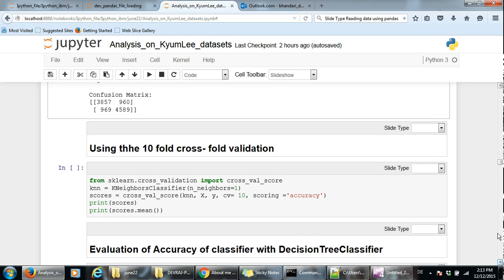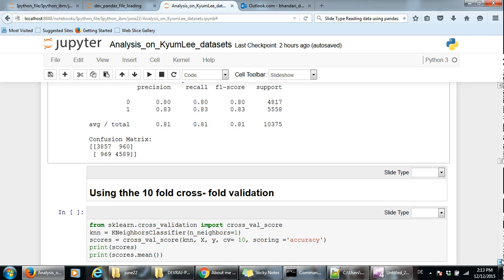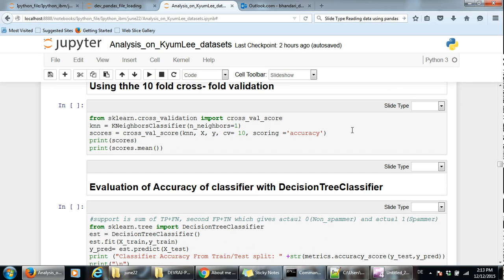So here we can see the overall accuracy is 81%. How it is done is that we use 80% of the data to train the model and 20% to test the model. So if the 80% data highly deviates from the 20% data, this accuracy might come out higher, but it will not be a generalized accuracy. That's why we use cross validation. Let's see what happens in the cross validation.